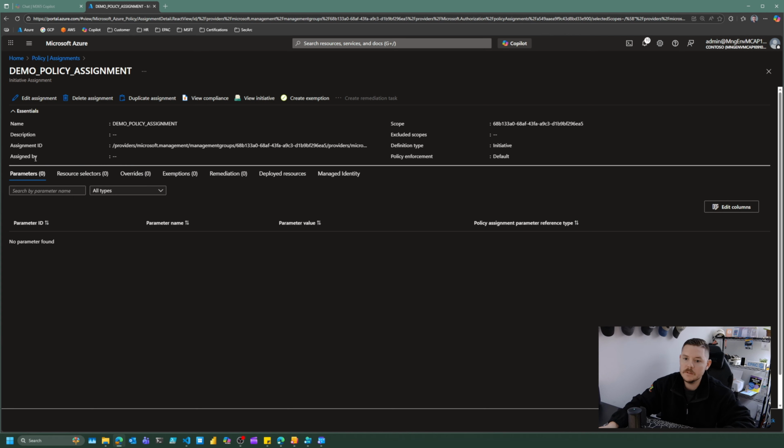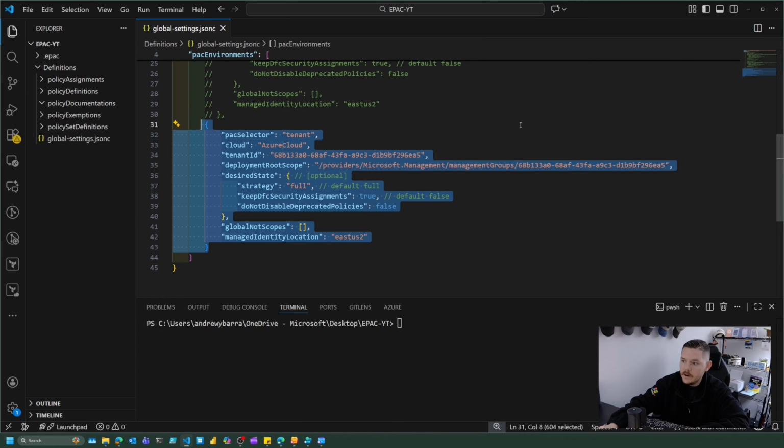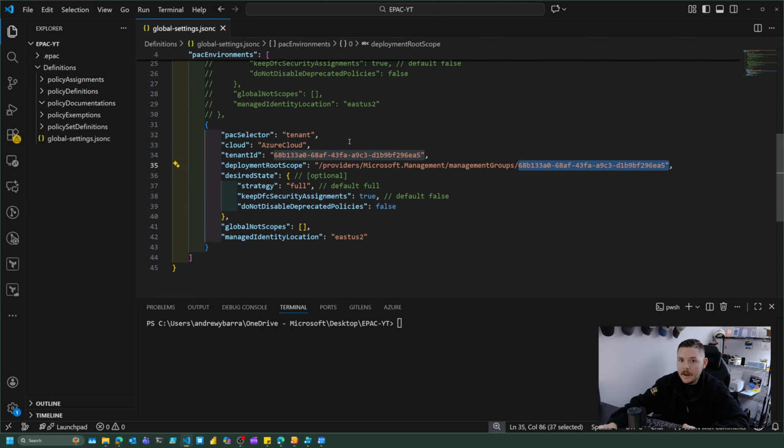And I can confirm inside of the assignment file, it's assigned by, and it's currently blank because this was manually deployed. I do want to quickly call out that you do need a global settings file already pre-configured for the scope that you're trying to export your resources from. What I mean by that is if I'm trying to pull all my policy sets, definitions, and assignments across my entire tenant, I have to have a pack selector inside of this file where the deployment root scope is the ID of my tenant ID or my tenant root group.